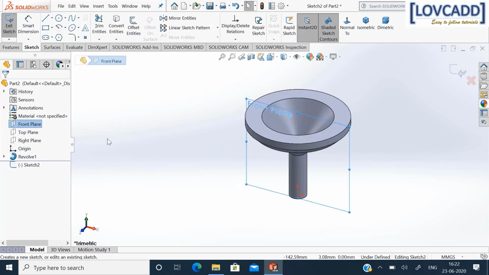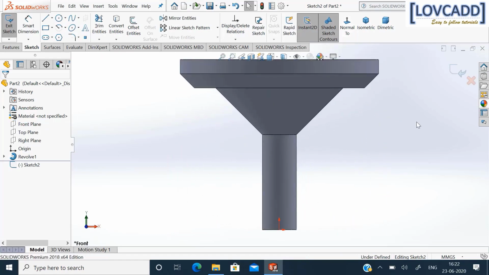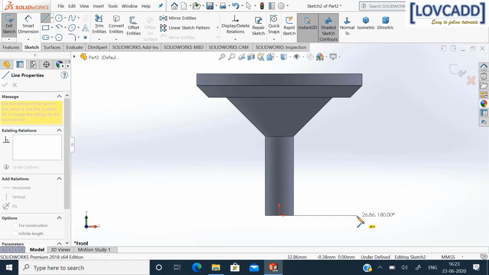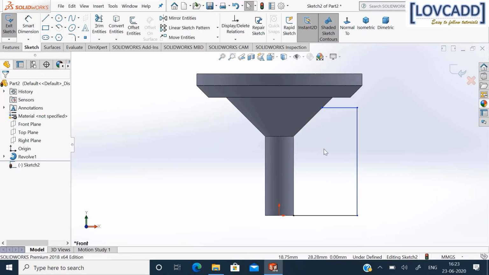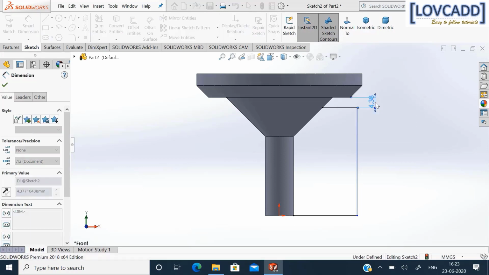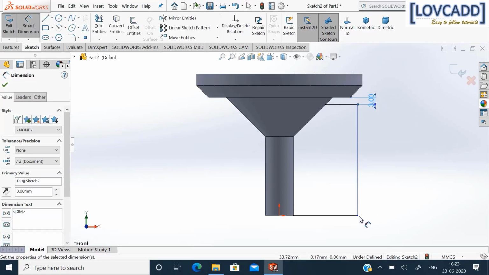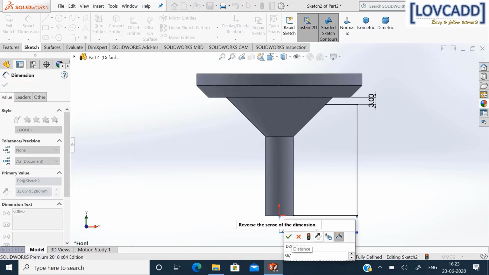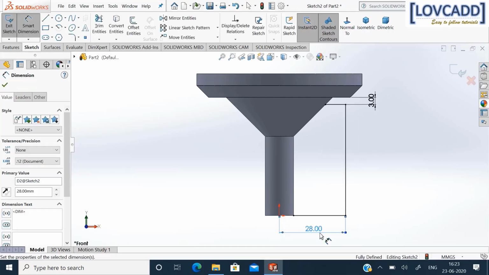Now go to Front Plane, Sketch, Normal. Select Line and start from this point and sketch up to this side of this body. Okay. Select Smart Dimension. The gap between these two is 3 mm. Now the distance of this is 56 divided by 2, that is 28 mm.